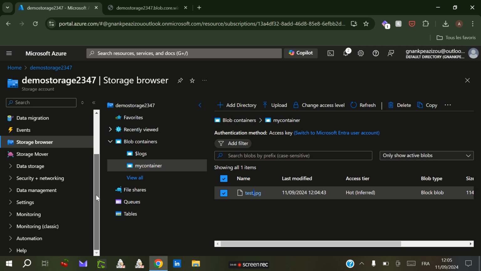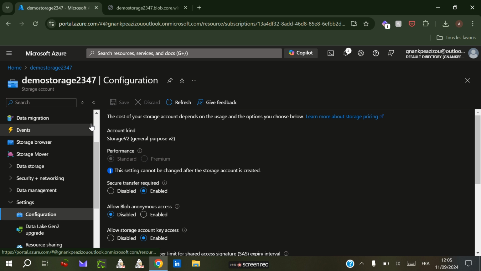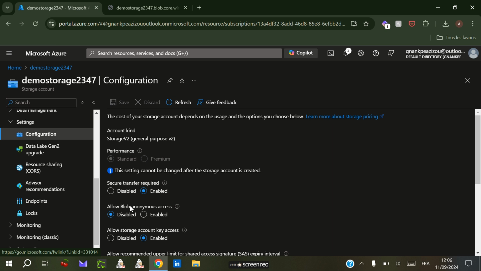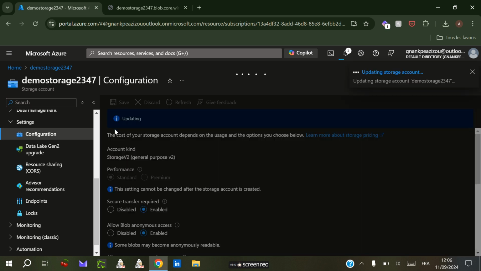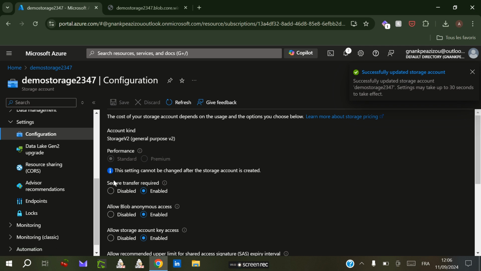To do that, don't worry, just expand settings and click on configuration in your storage account. In configuration, you can see here allow blob anonymous access. It says it's disabled by default, so we have to enable this and click on save. So it's updating the storage account configuration now. Okay, successfully updated.